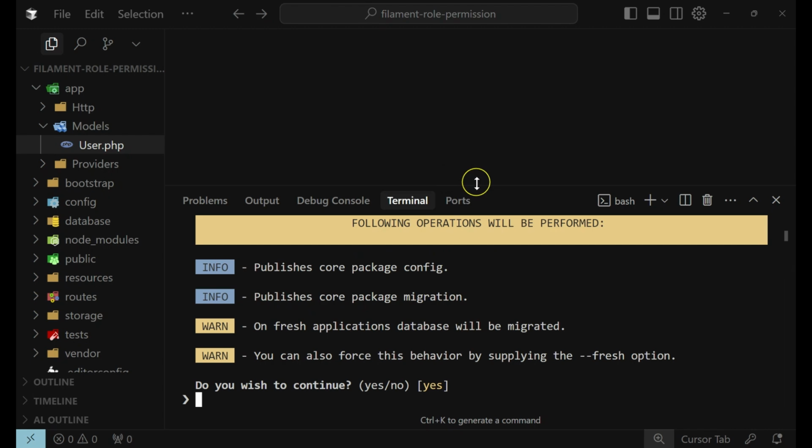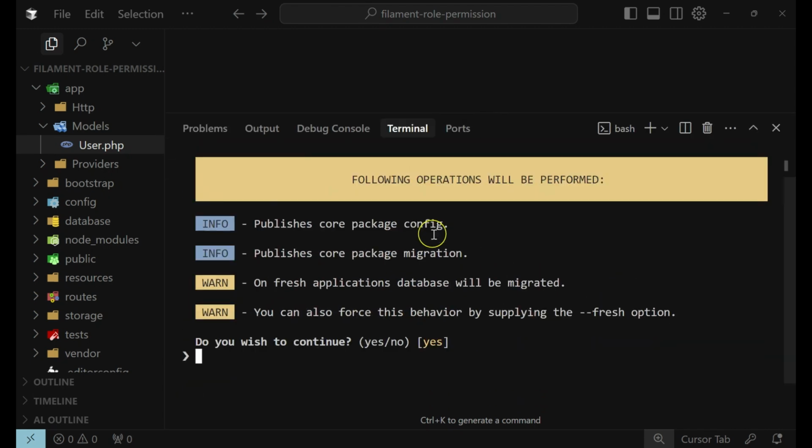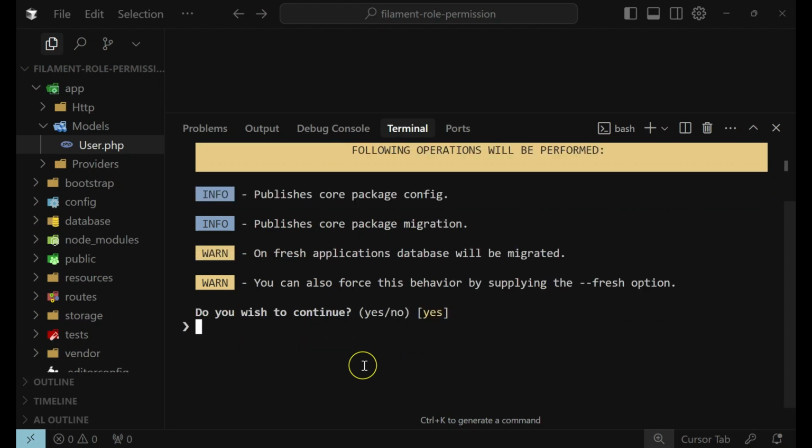As you can see, this command will perform the following operations. It will publish the core package configuration and publish the core package migrations. So there is a migration that will be created, the migrations for creating the tables for roles and permissions. And then here it asks, do you wish to perform those commands? So let's say yes, and then it will do the mentioned operations. So let's wait for that.